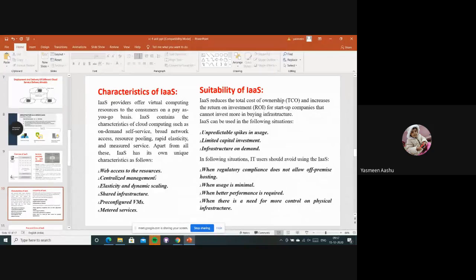The second characteristic is centralized management. Whatever resources are available will be distributed across different parts and can be controlled from any management console. They keep all the resources centralized. Whenever users request, from different management consoles they control and provide the services to the users, ensuring effective resource management. It is centralized and distributed: from different parts they control, and from different consoles they provide the services to the users. That is the second characteristic.